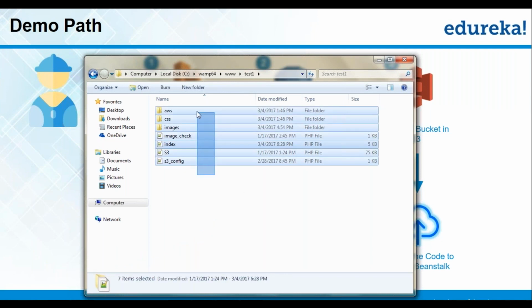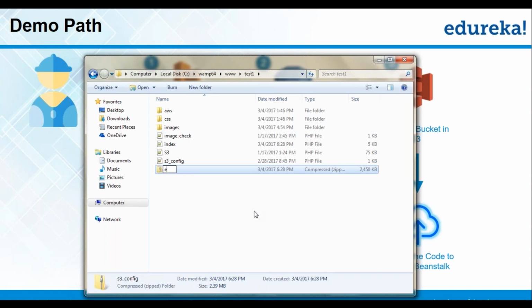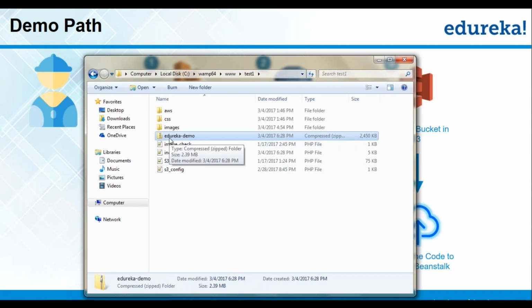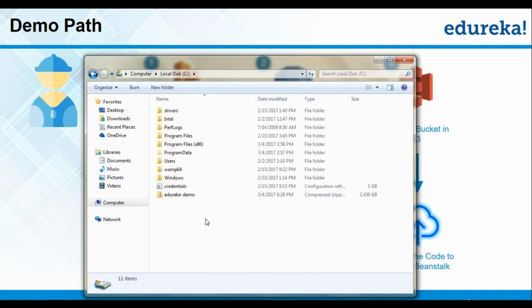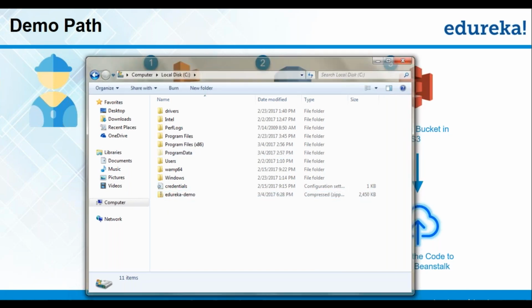So we'll zip all these files and we'll name it something. So let's name it Edureka-demo, right? So this is the file that you'll now be uploading to your Elastic Beanstalk. So we will copy this file and store it to a location which is easier to access. So we'll store it in C, right? So it's in C, Edureka demo.